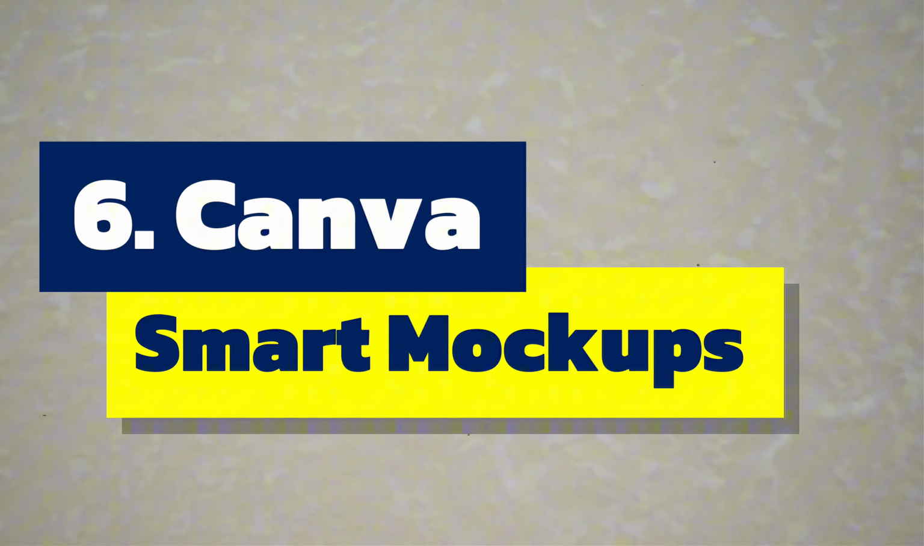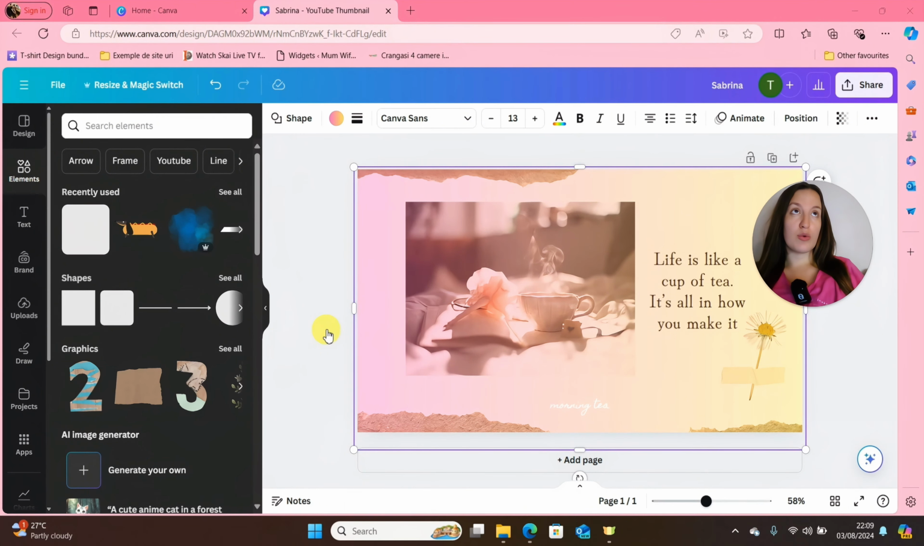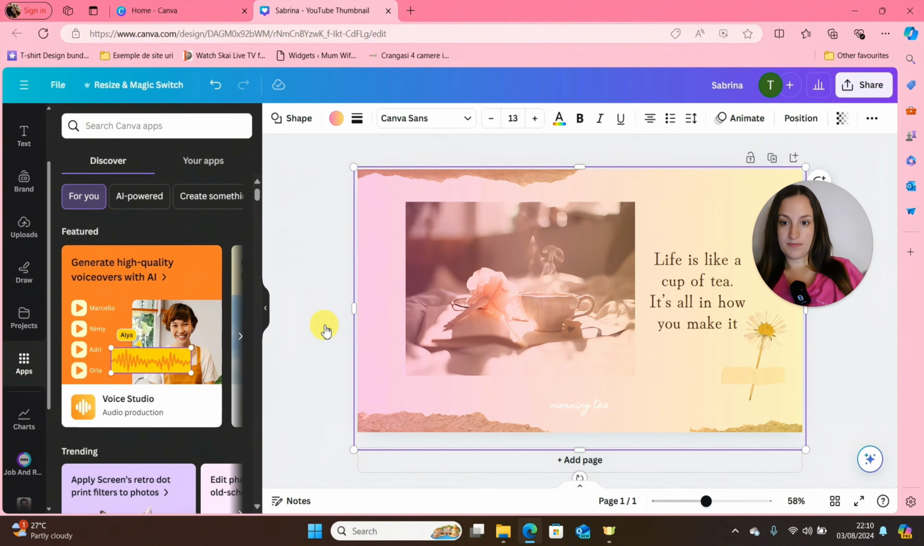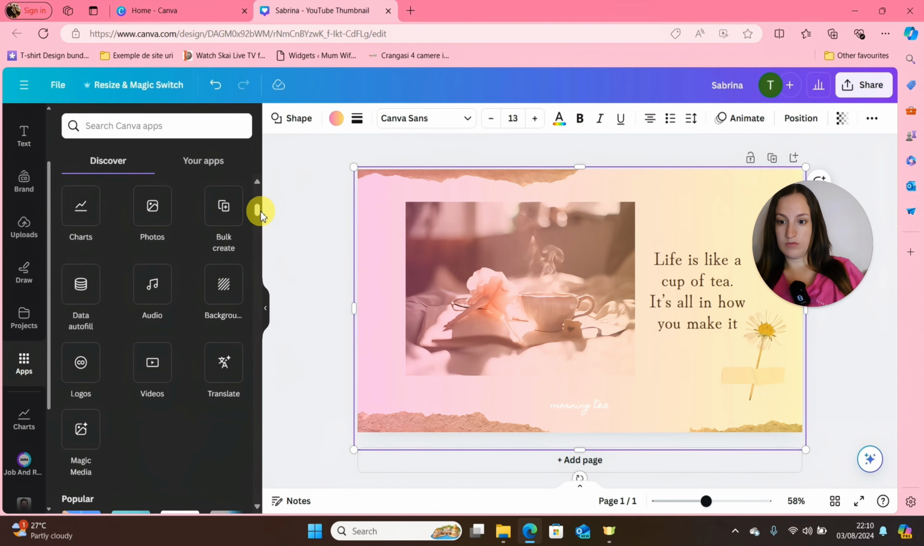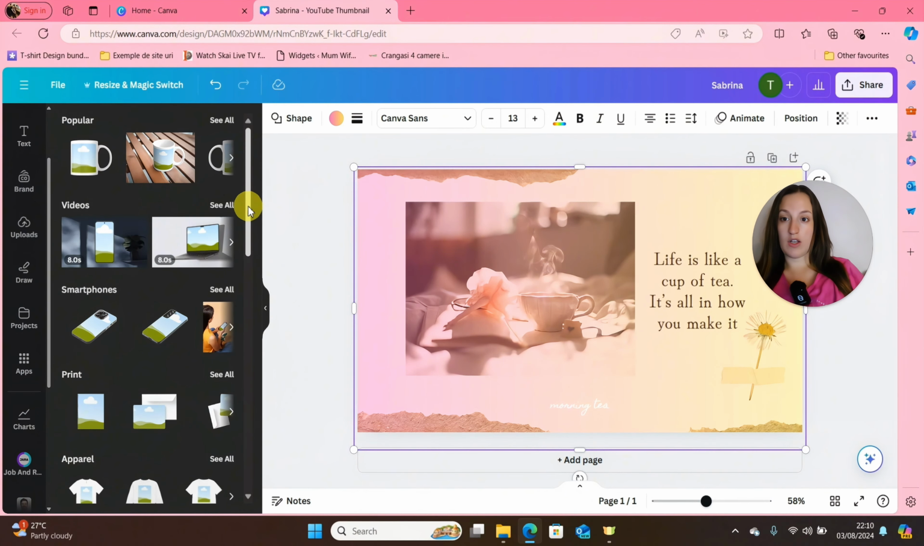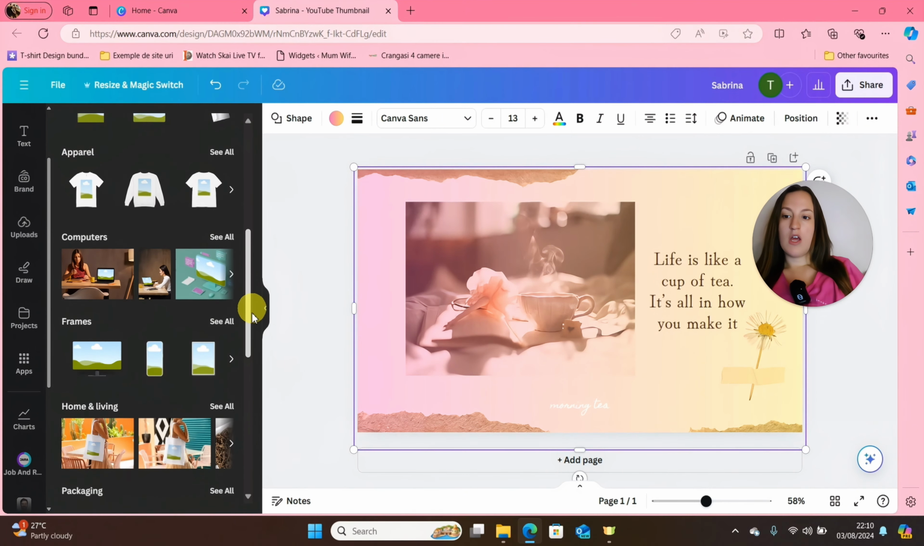Tip number 6, using smart mockups. Let's say that you've created a new design and you want to advertise it on social media, on Instagram, for example, and you want it to look realistic on a mockup. How do you find the mockups? I'll show you right now. We are here on our design and we go to the left side and click on apps. Scroll down and you see the most popular one is mockups. Click on it and then there are plenty of mockups.